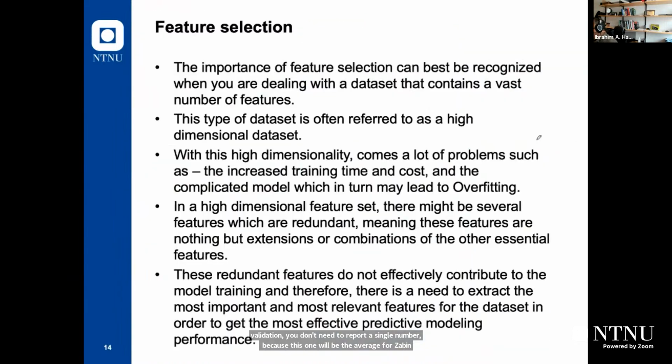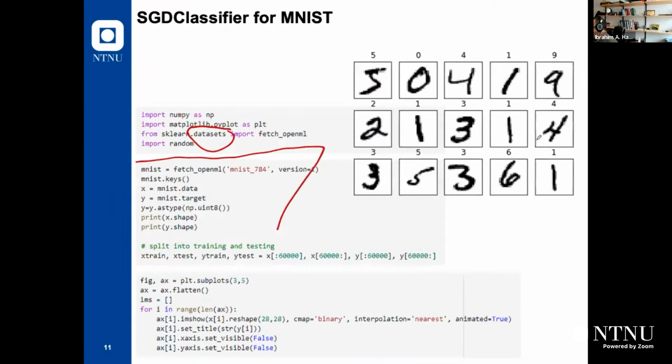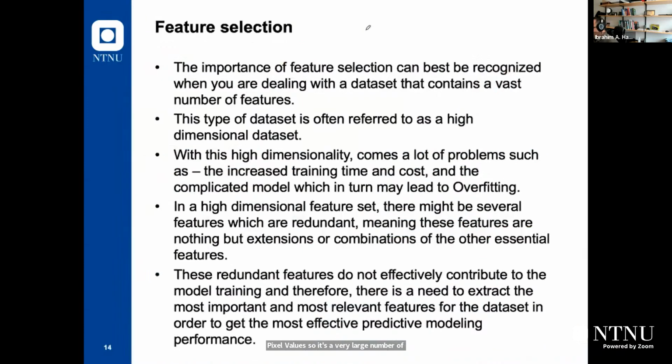Feature selection, because we are selecting features. In this example, each digit is 28 times 28 pixel values. So it's a very large number of input features. In fact, we can simplify this problem using a feature selection technique.